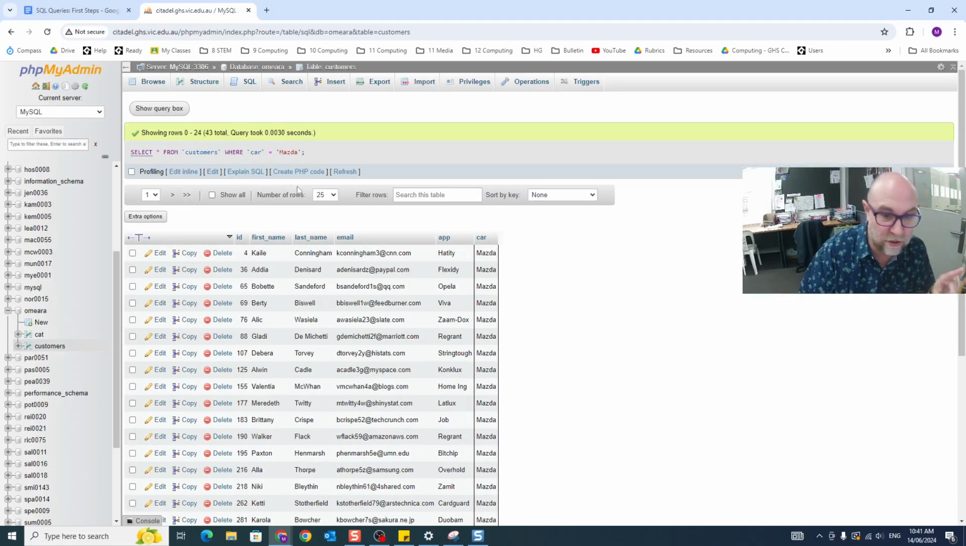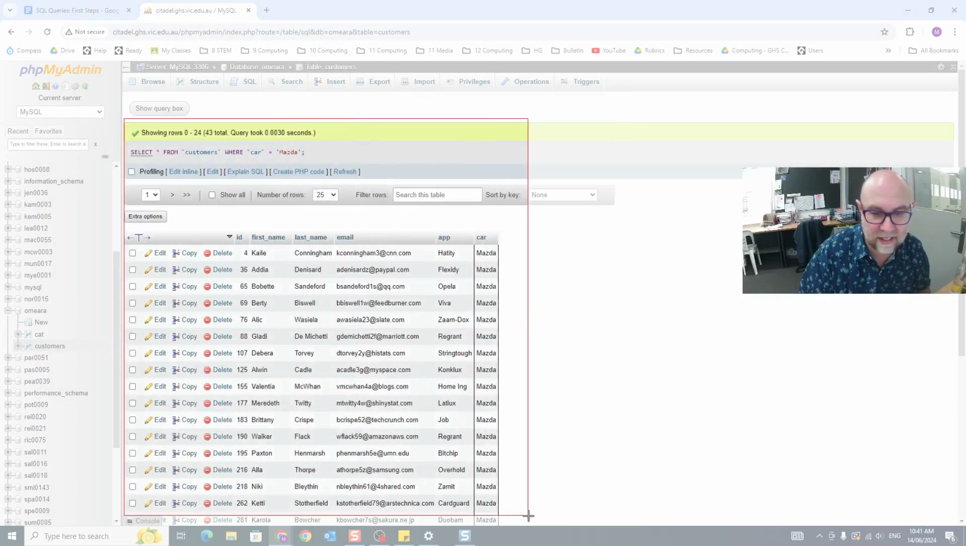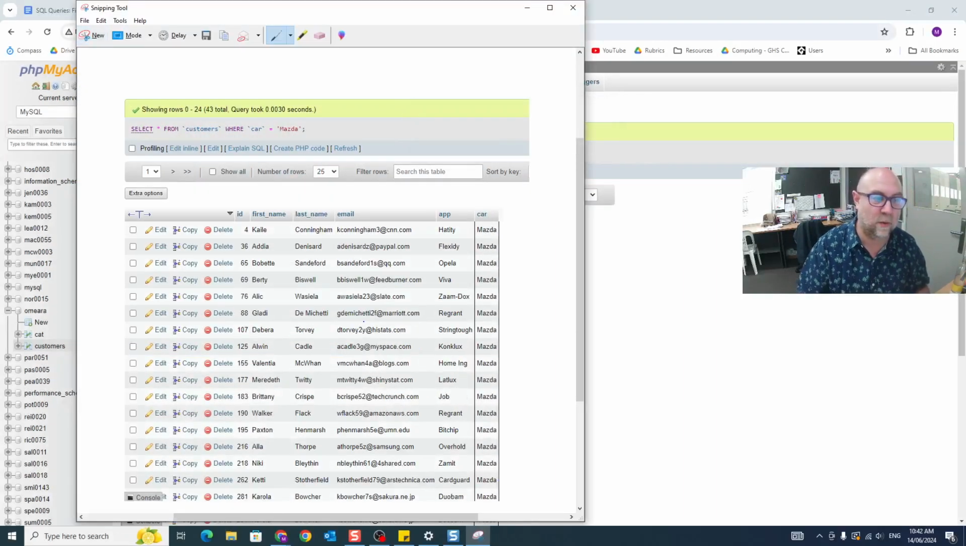Now you'll see that I've got 24 of those, so I'm not going to be able to fit them all on the screenshot. Nevertheless, I'm going to screenshot as much as I can. So from there to there, and then I paste that into my work.